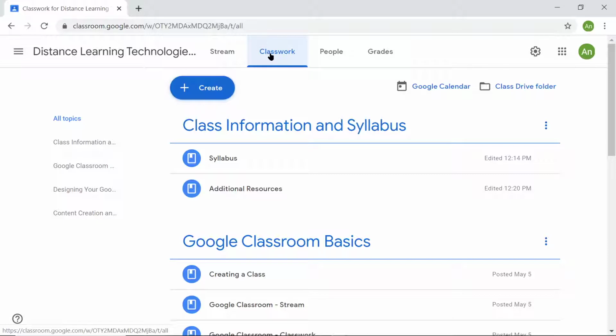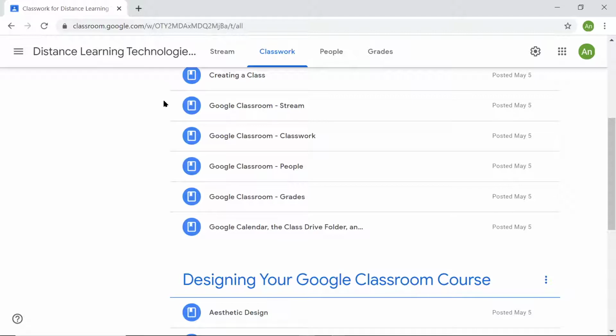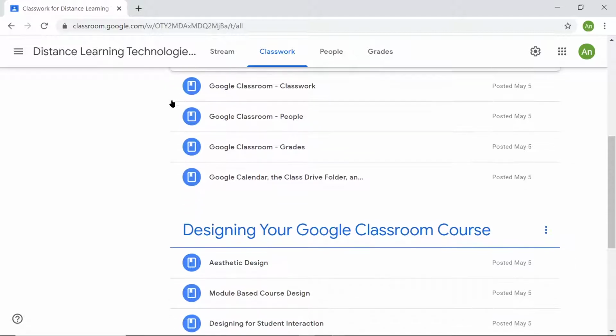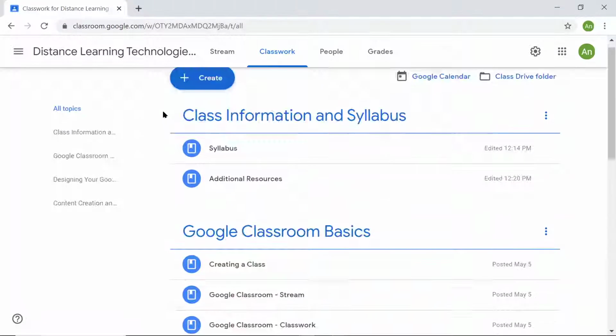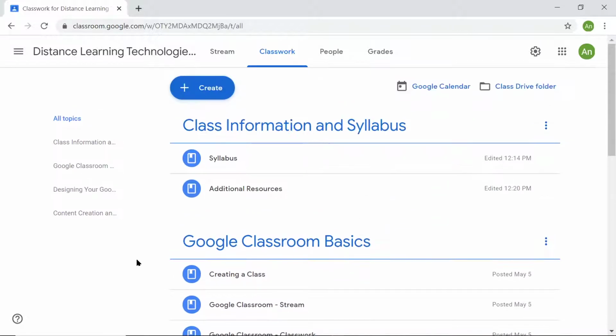As a quick overview of the page, this is where you, as an instructor or a teacher, are going to post the work you are expecting or requiring students to complete. As you can see from here, I have organized my materials, assignments, and resources into topics. You will also be able to see items that you have made a draft of, and any item that is not highlighted is not visible to your students.